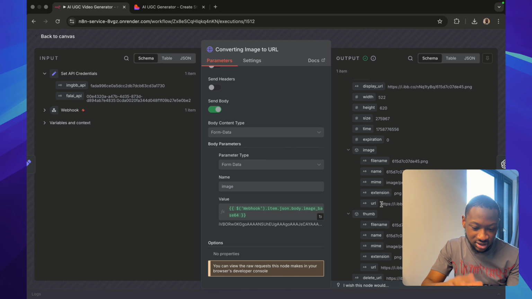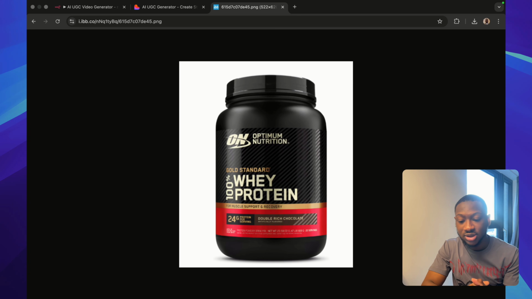focusing on is this URL, which is the base64 converted to a URL, which you can see here.